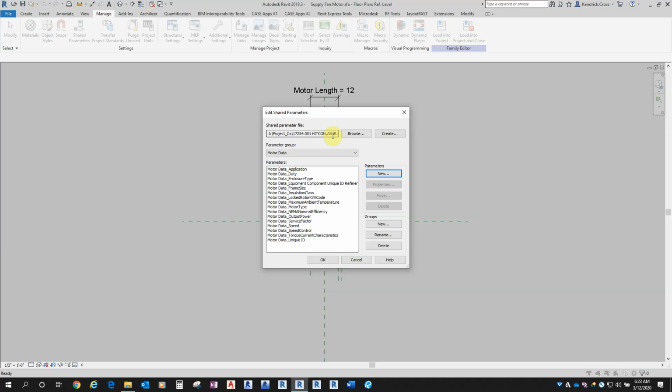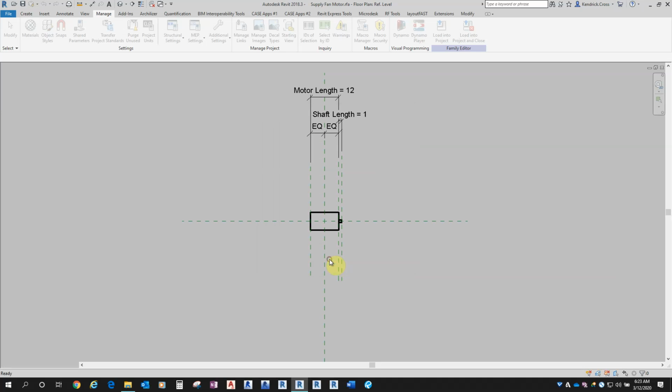But this is so that they'll schedule correctly. If somebody's not pointed to this shared parameters file, it can actually mess up your schedules. If they print the project, it can mess up the schedules because the parameters won't be correctly shared parameters.